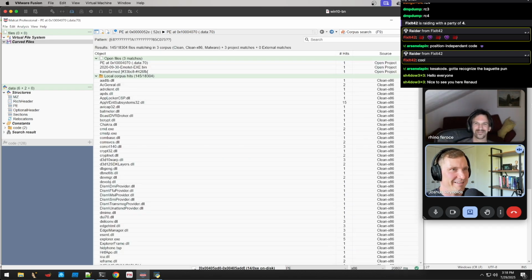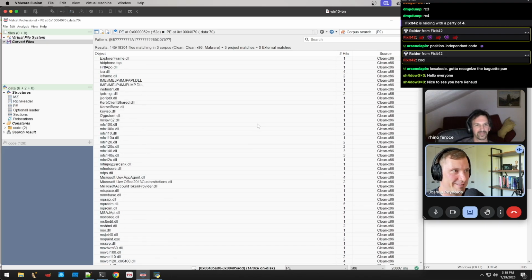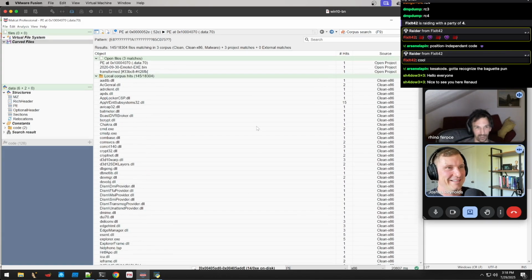Okay, so we got a whole bunch of hits on this, so this is a terrible rule. For instance, you don't want to use it in your YARA. So definitely not great.